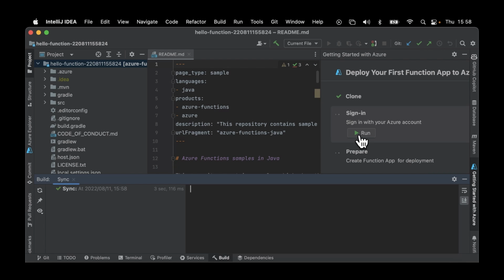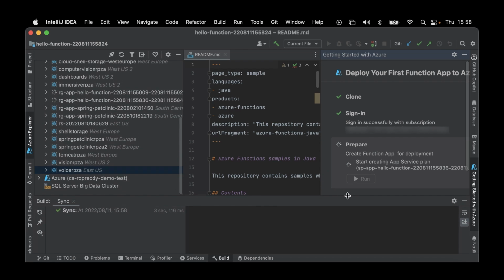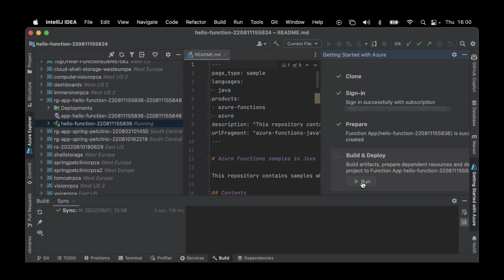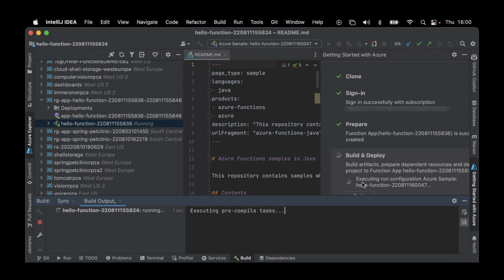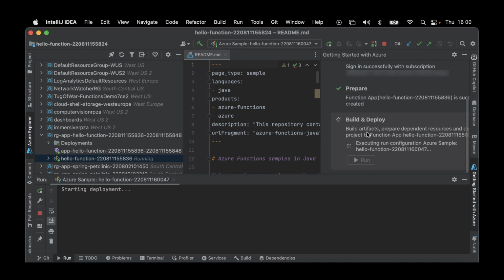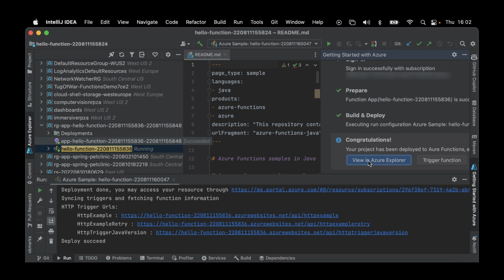Next, sign into Azure and prepare the Function App for deployment by deploying to your Azure account. Build your application with Maven and deploy to Azure. Once your application is deployed, you can view it in the Azure Explorer.